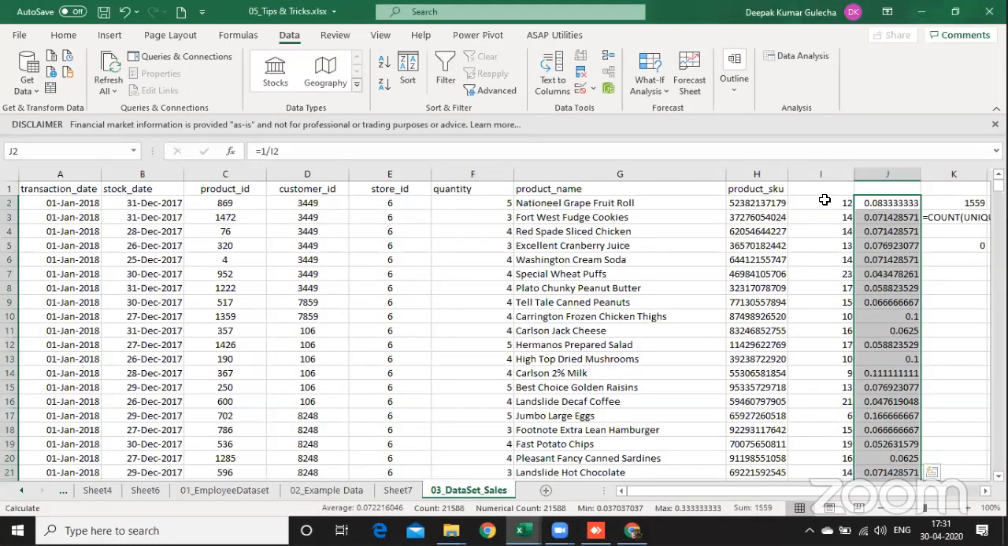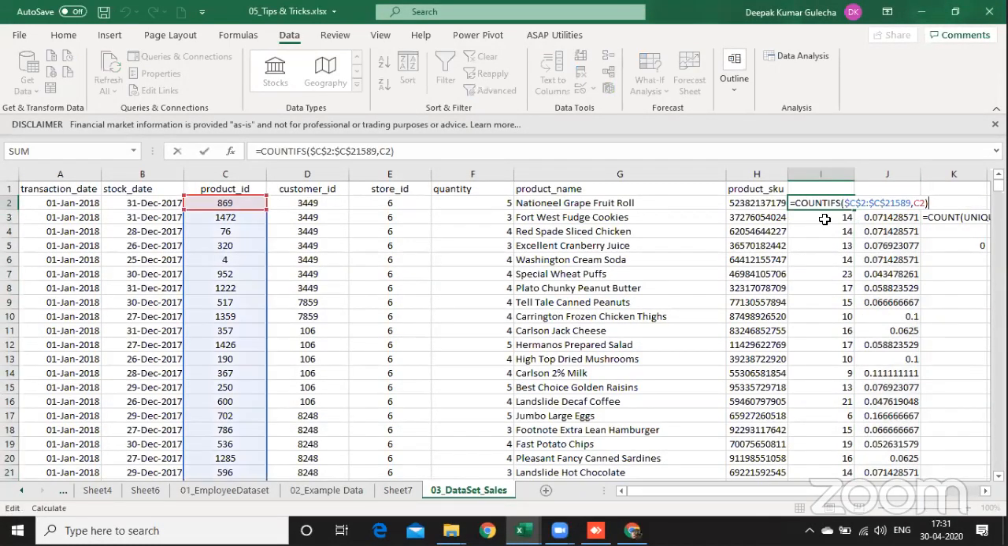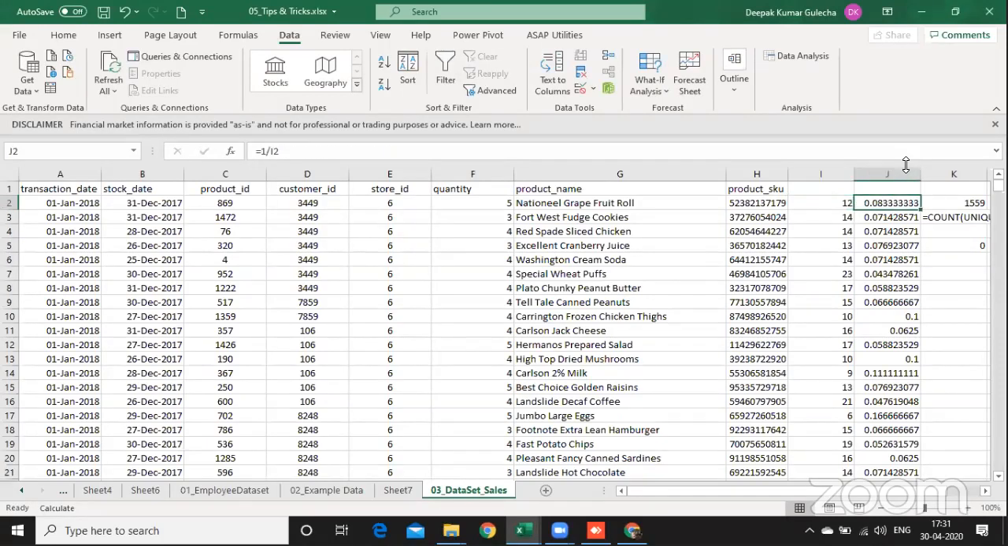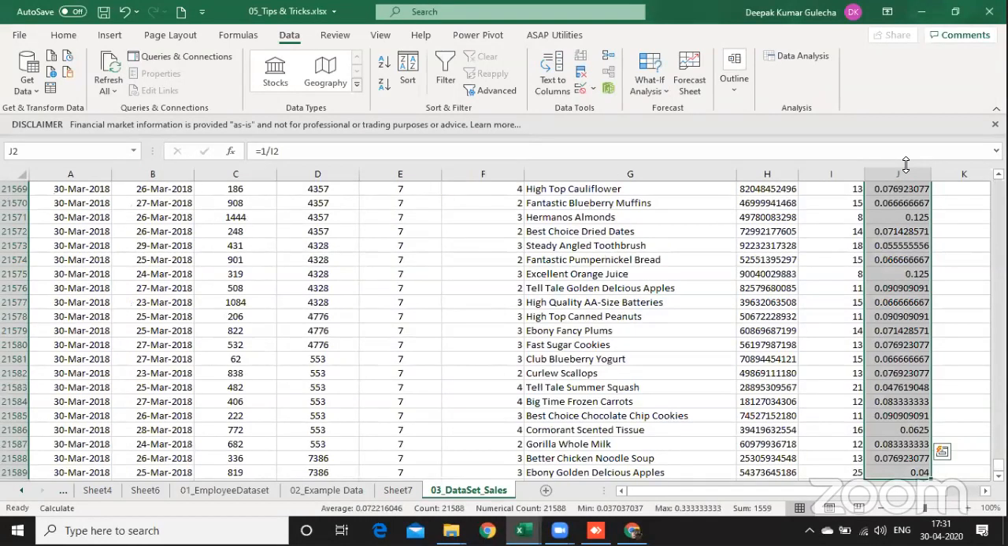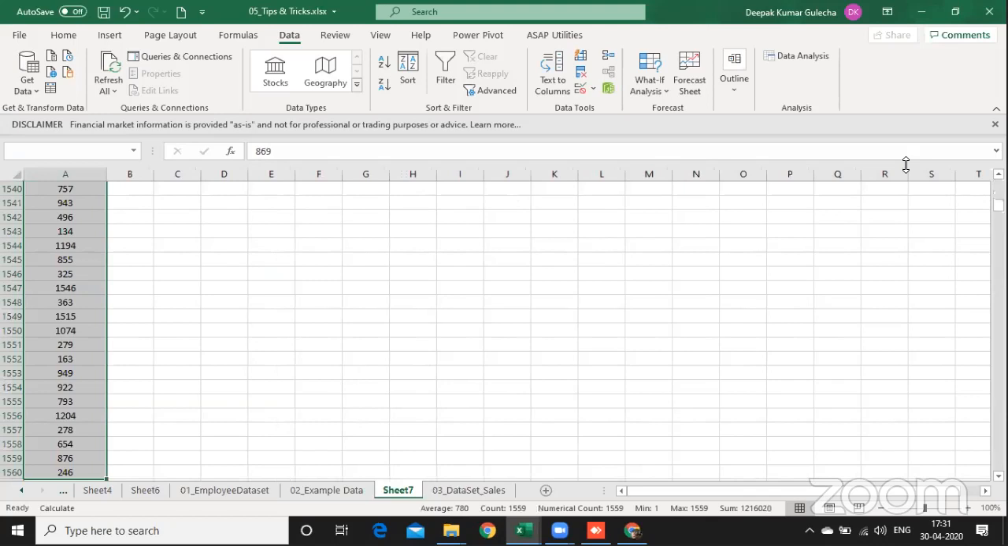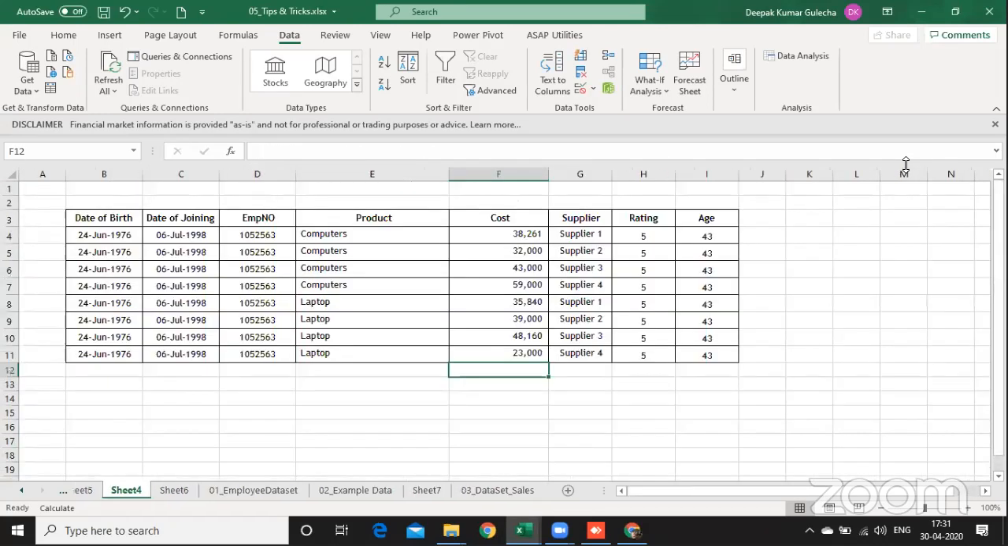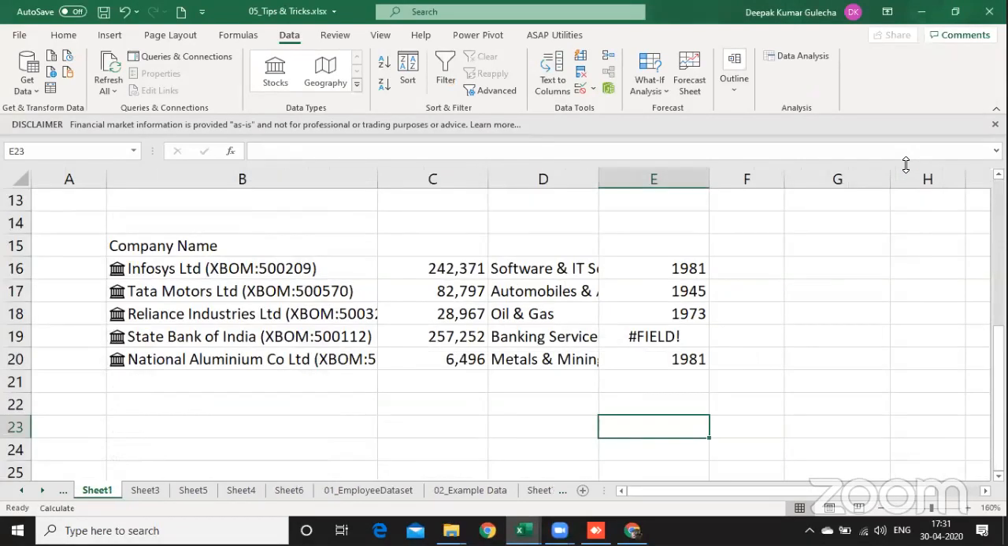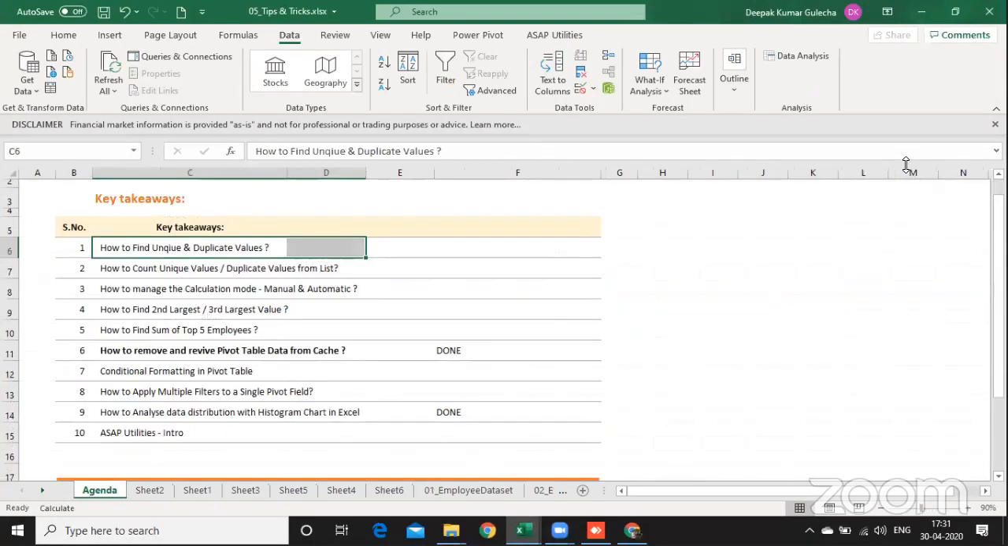First, I will do a COUNTIF: for each item, how many times it appears. Second, I can do 1 divided by 12. Clear? The other way is that you can just delete the duplicates and do it. Otherwise, you can do it like this. Good. I will just proceed.